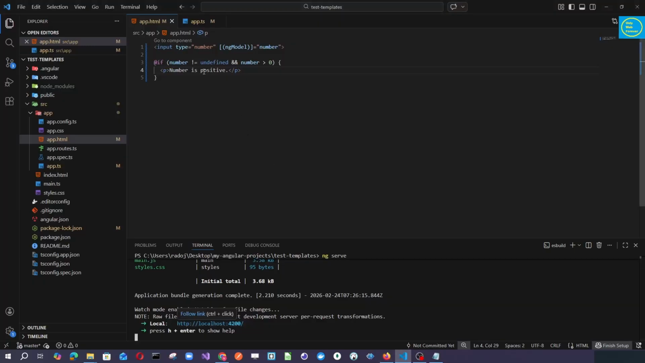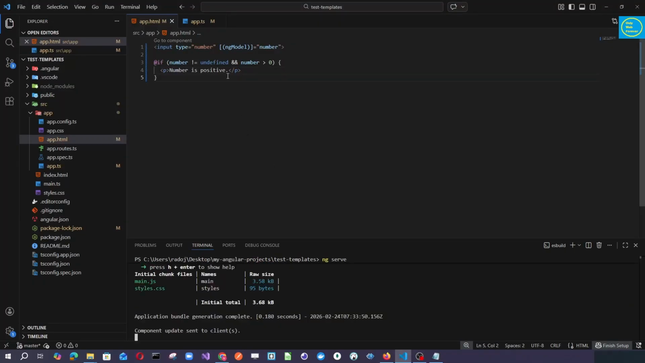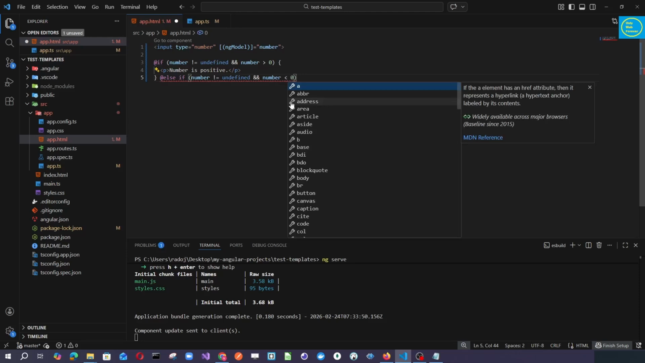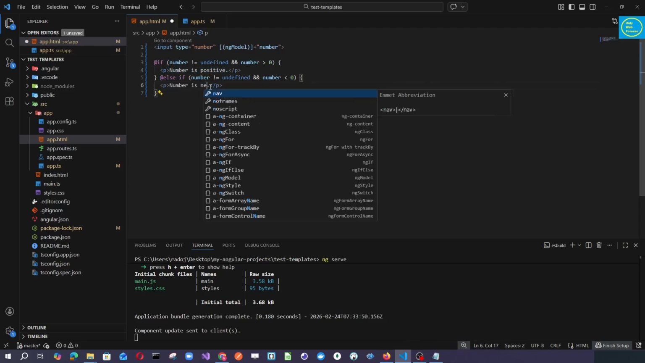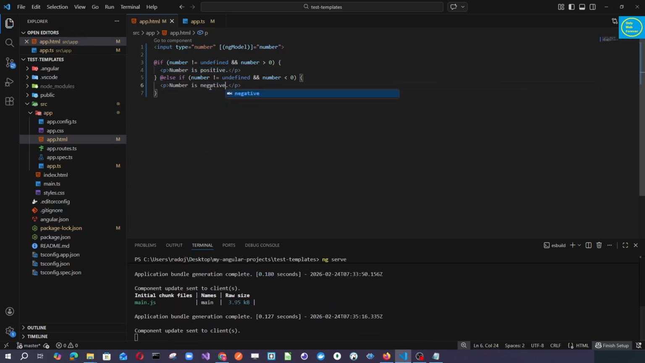And let's go back again in template. Here we want to display also message if number is negative, so we will use else if block here, else if, and condition, we will copy this and only we will change this to less than, and then we will have these brackets, and inside we will write paragraph number is negative, and that's it.